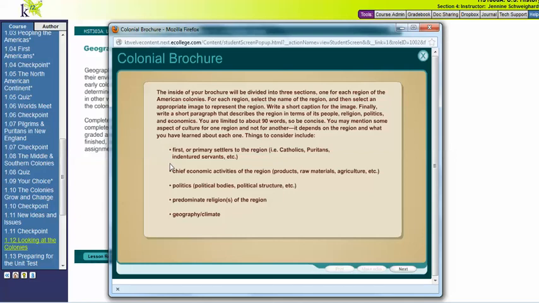For example, for New England, if you talked about the economy, politics, and the people who live there, the first primary settlers, that would be pretty good. If you didn't know as much about the politics of the middle colonies, but you included economy, the first settlers, and something about the climate, that would be sufficient for the middle colonies. So you at least need 3 of these in each region.